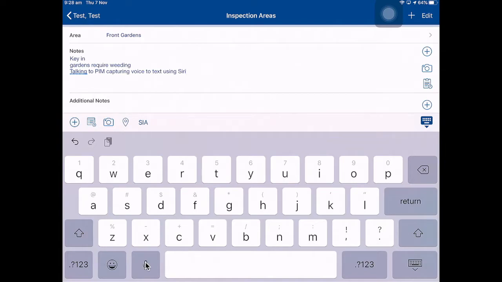This is particularly good if you're in a quiet area or you're sat in the car after you've done the inspection and you just want to add some notes. It's not brilliant if it's a noisy room or you've got somebody over your shoulder.